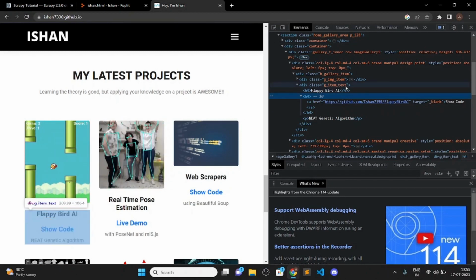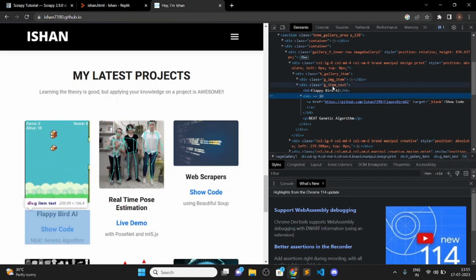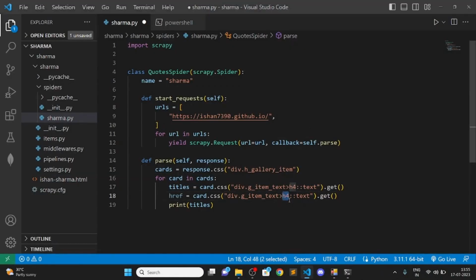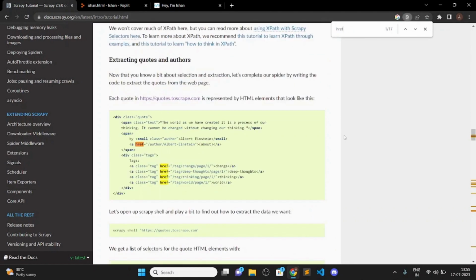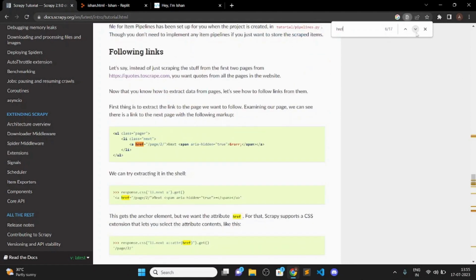I'll first get inside of this div tag. Then I'll get inside of an h4 tag. If you see here, I'll get inside of an h4 tag, but the only difference is that I'll not be doing this, because now I don't want the text, I want the href. And if you see in the scraping documentation, if I search for href, it's going to show me how I can get the href of any tag.